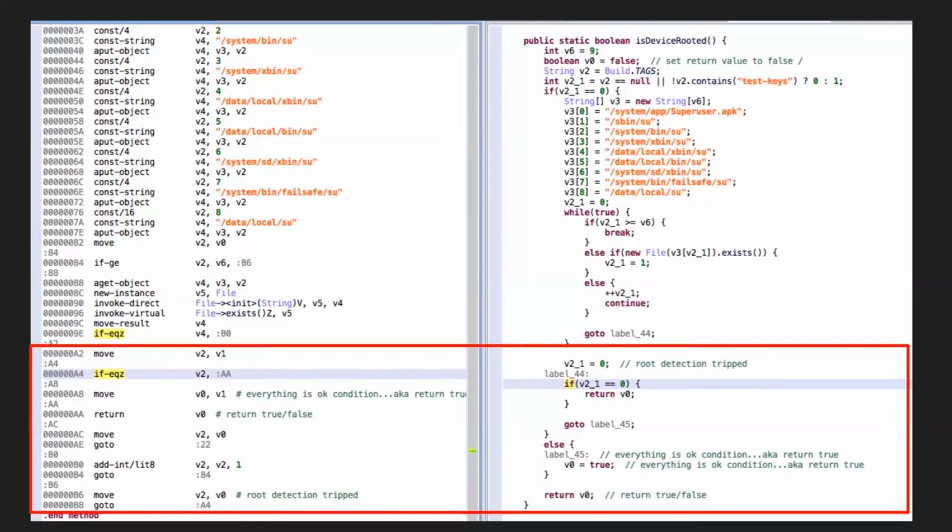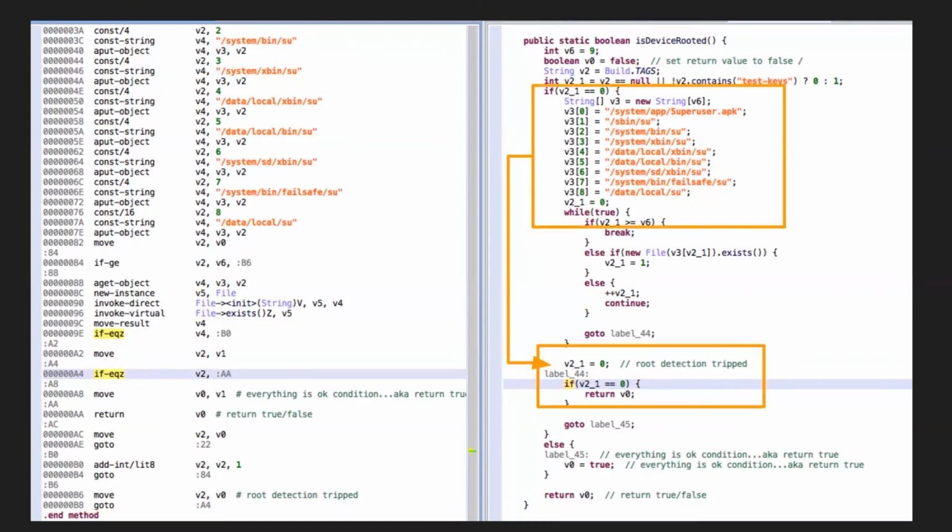Now we're going to look at the actual checks, the conditional values here. That same area on the left and the right means the same thing in the code: if v2 equals 0 and returns 0, it's the same thing as everything on the left here. How this works is it has a list of strings it's going to be looking for on the local disk, and if those are there, it sets v2 equal to 0. And if v2 is equal to 0, it's going to end the function early and say, hey, something's false. This device is rooted.